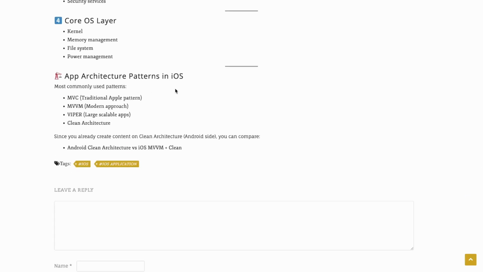App architecture patterns in iOS. While developing any iOS application, there are some design architectures we need to follow. Depending upon the application size, we have to follow different architectures. These are the four basic architectures usually followed in iOS applications. First one is MVC, the traditional Apple pattern, used for small, medium, or large applications.